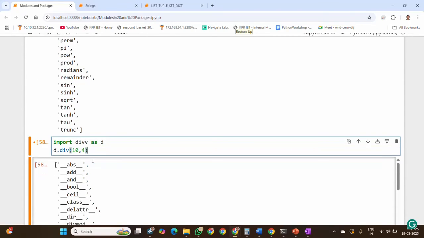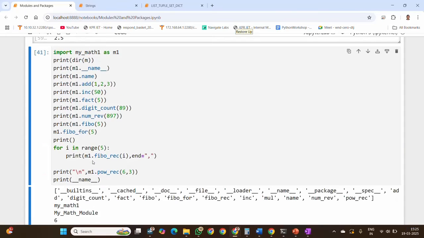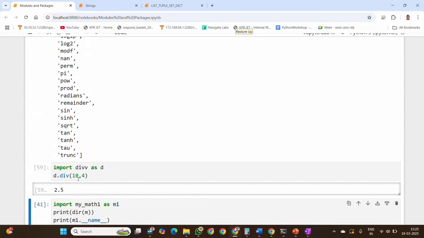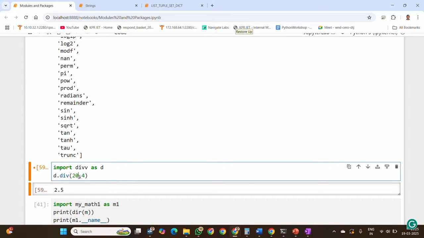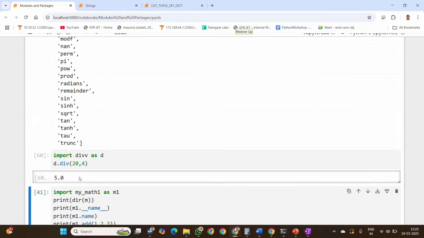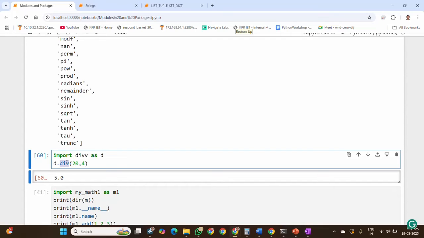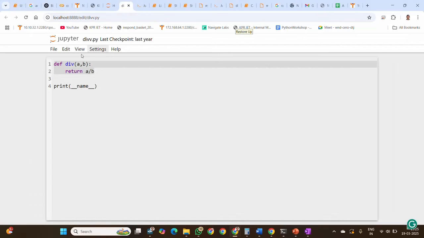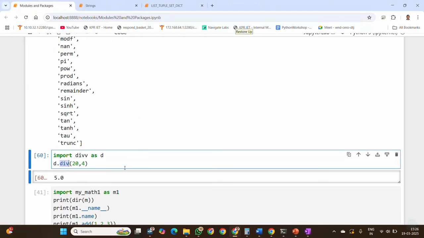As of now I'll just remove this and execute this alone. You can see the result as 2.5. For example, if I give 20 divided by 4, you will get the answer as 5.0. Which means when I call this function, it goes to my divv module, the function is called and it executes. It returns a divided by b, which is 20 divided by 4, which is 5.0. This is how we import our own module.